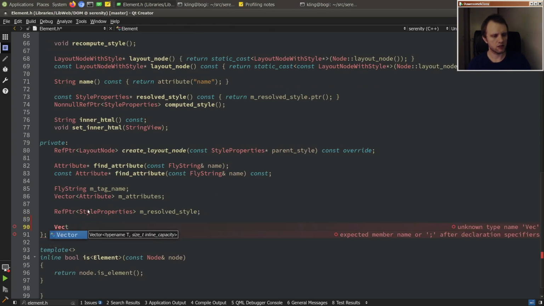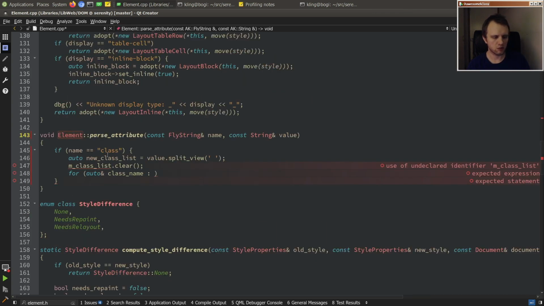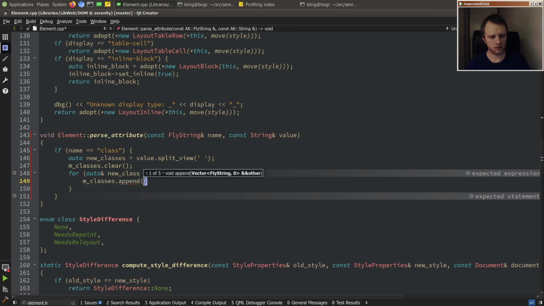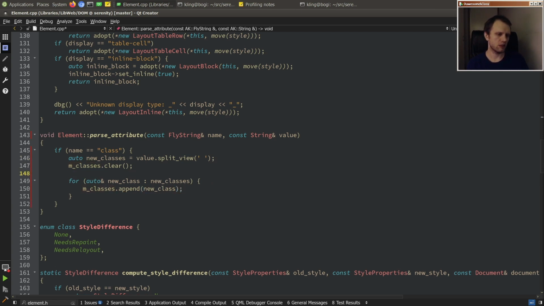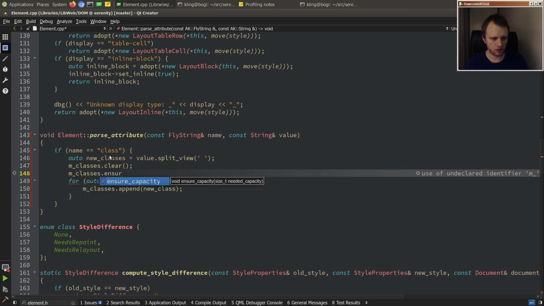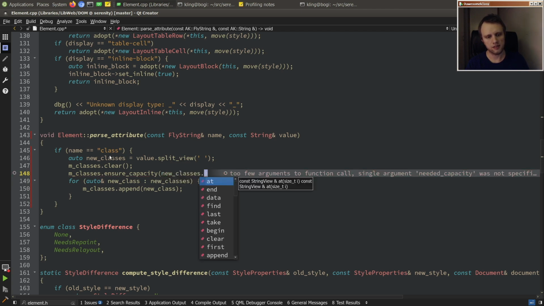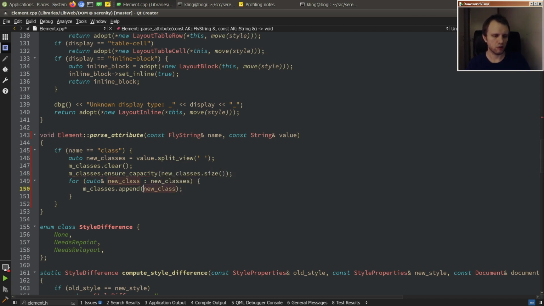on the element. So we'll cache something like a vector of FlyString class. Should we just call it classes? It's kind of cool. New classes. New class in new classes. And then we can just say classes append new class. Okay. And actually, we can even do a clear with capacity maybe so that we don't reallocate. Or, well, let's not get fancy here. But we can do ensure capacity with the exact capacity that we need at least. Nothing wrong with that.